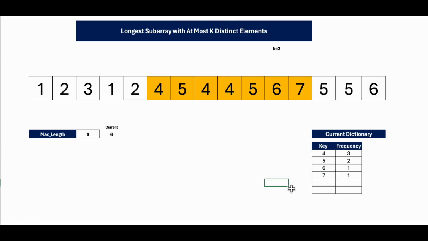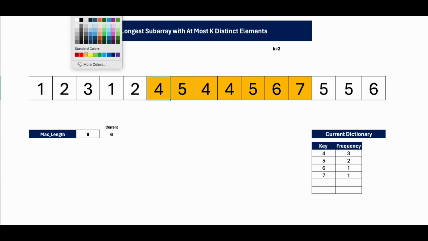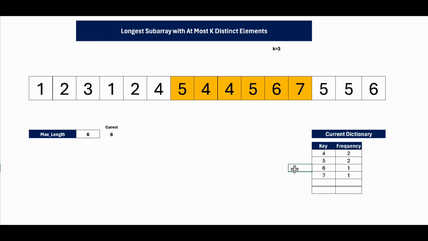Now the frequency becomes 1, so it becomes greater than this. So what do I have to do? I have to remove the element from the left. Now once I remove the element from the left, the frequency of 4 will become 2. Now it still contains more than 4, so 4, 5, 6, 7, it contains more than 4 elements. So what do I have to do? I have to still contract from here. So I will contract it. The frequency of 5 will become 1.